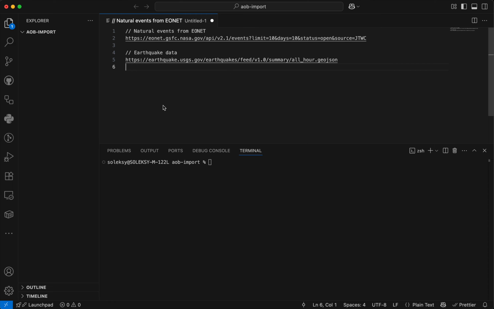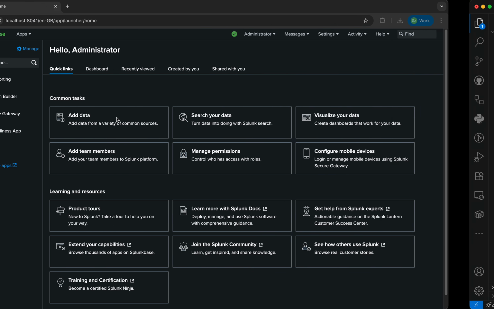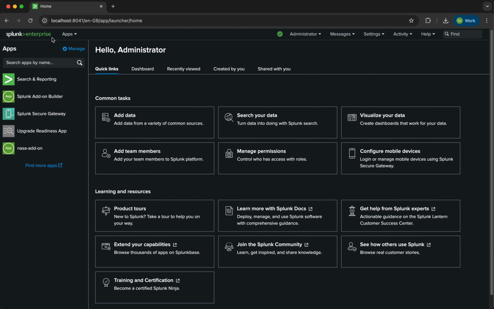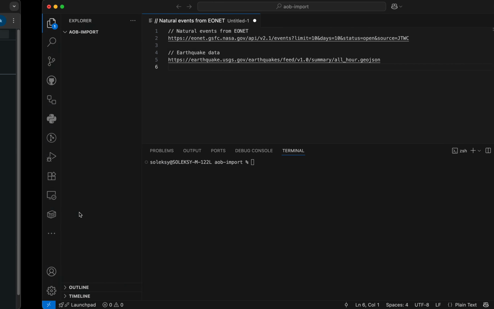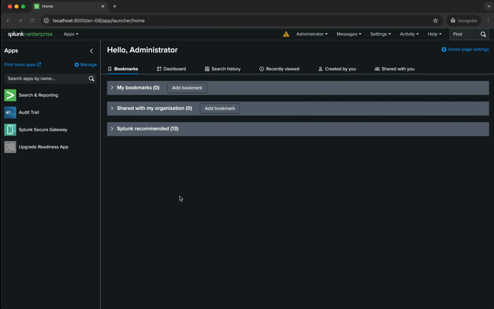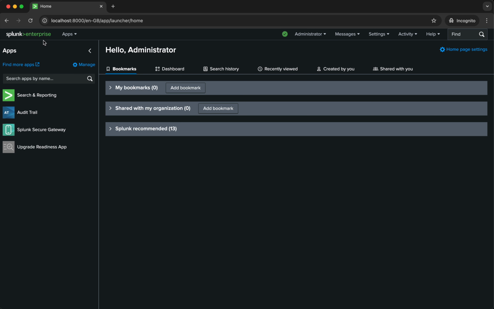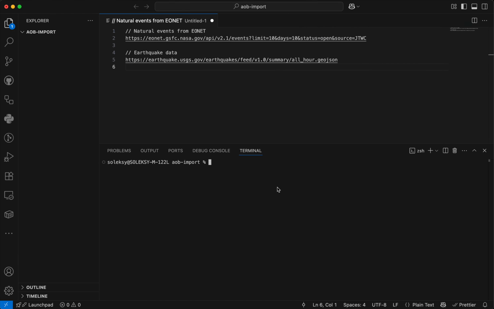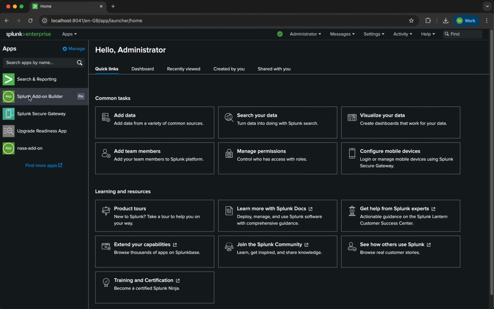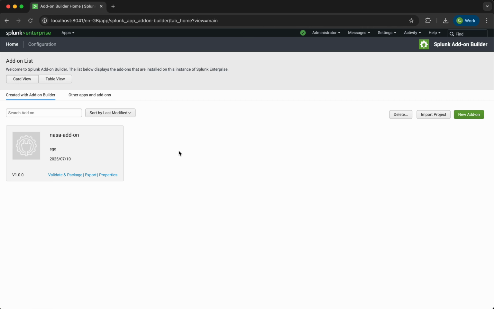So for this purpose, I got two instances of Splunk Enterprise. The first one is with Add-on Builder and with the app already created, and the second one is pure Splunk Enterprise without anything else installed. So let's see how the app looks in Add-on Builder.